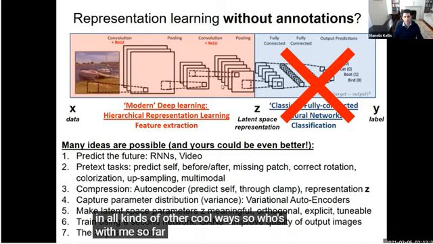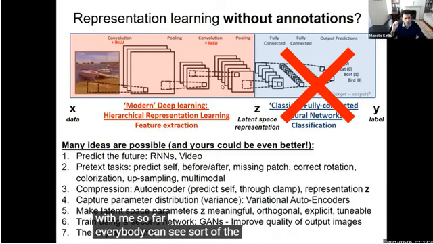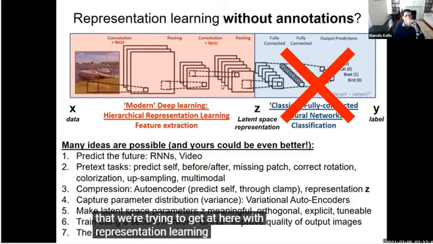So who's with me so far? Everybody can see the point that we're trying to get at here with representation learning.